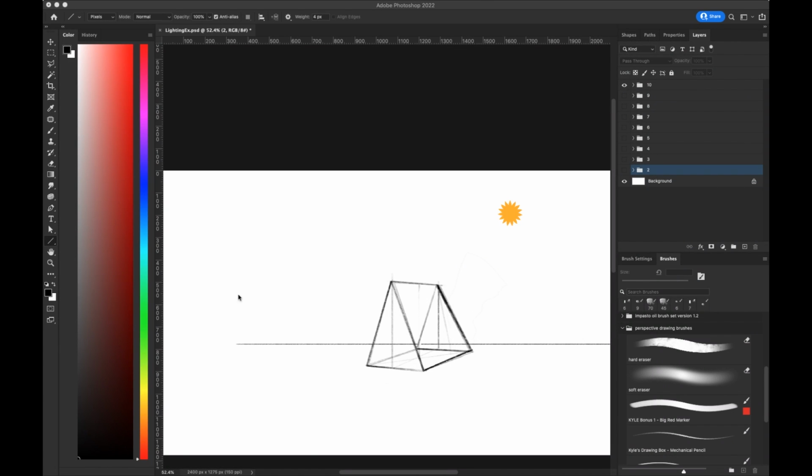All right, guys, so this is going to be our recording demonstration for the lighting exercise. So hopefully everything goes smoothly and we can get through this.